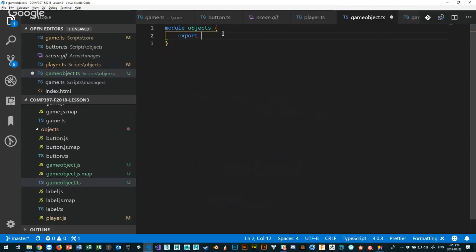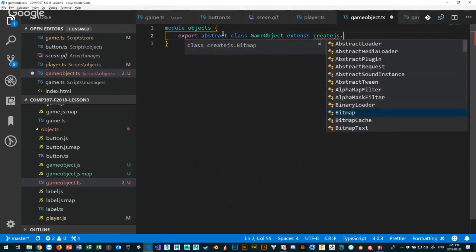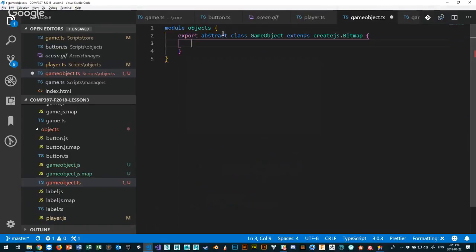I'm going to export a class. What kind of class should game object be, guys? You guys are object-oriented people. Should it be a concrete class or should it be an abstract class? Abstract, because I'm never going to instantiate an object directly from game object. So I'm going to export my abstract class, you can do that, called game object, which extends, for now, createjs.bitmap. Anything that uses bitmap as its superclass, I can replace now with game object.